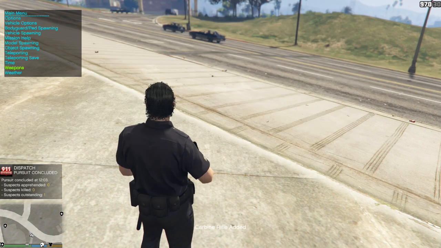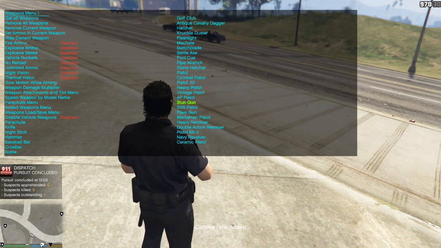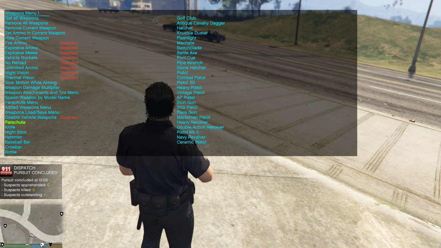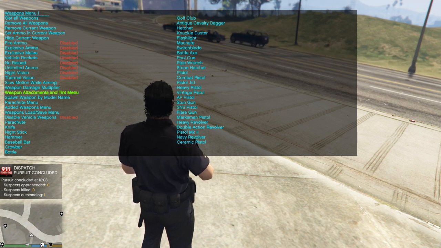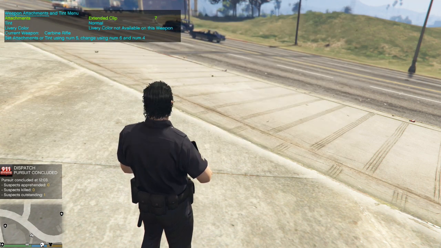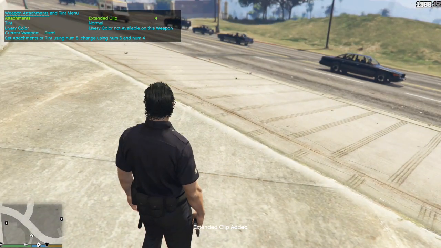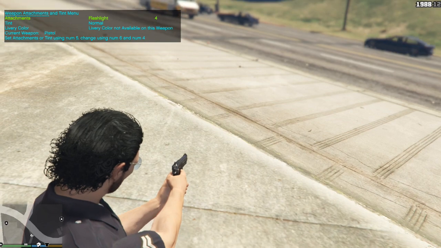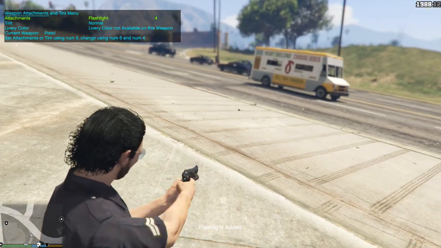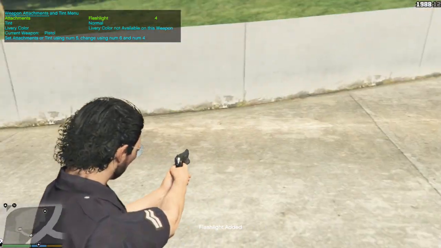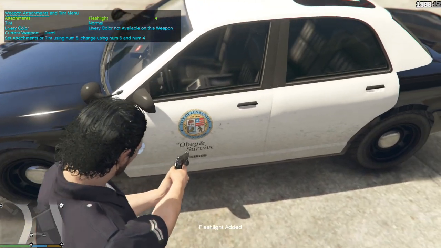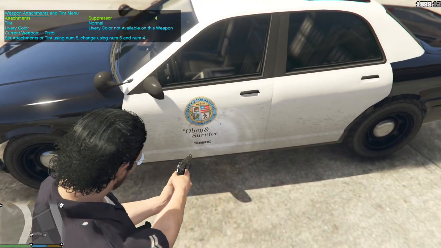Okay. Now we're going to go back once again and go back into weapons. Except this time, guys, we're going to go up to where it says weapon attachments menu. You're going to go into that. You're going to select which gun you want to modify. We're going to select the first pistol. We're going to select the flashlight and enable it, just like that. And to make sure your flashlight is enabled, you can put it against your car if it's broad daylight and go like that, and you'll see it's enabled.